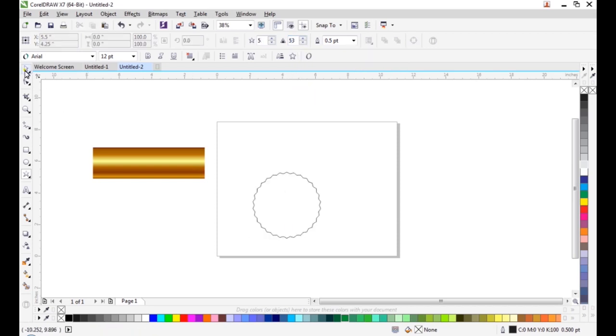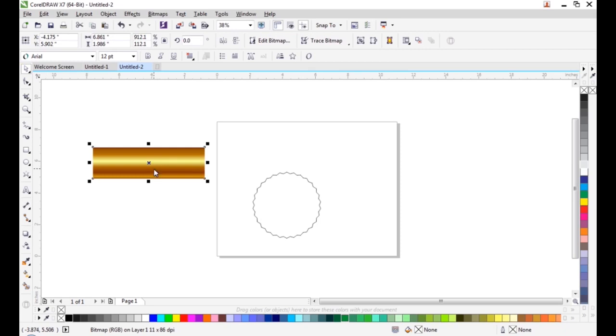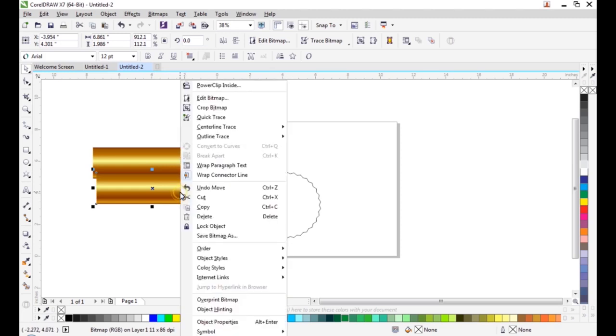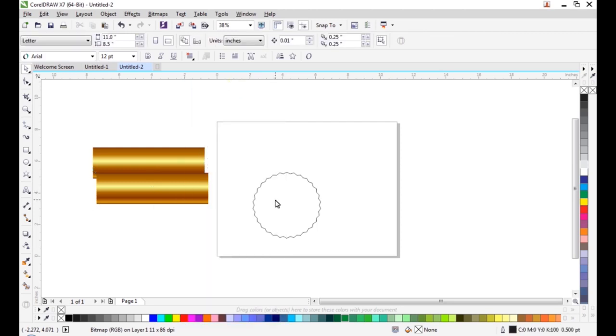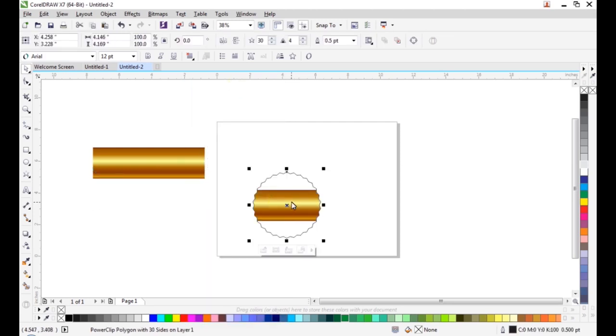Okay, 4 is okay. Now, having this, we'll copy it and then paste. Now see, we have 2 of the image, so we are going to power clip the image into this place. So click and say power clip inside. To show you an arrow, you click here. I see it has power clipped it inside.